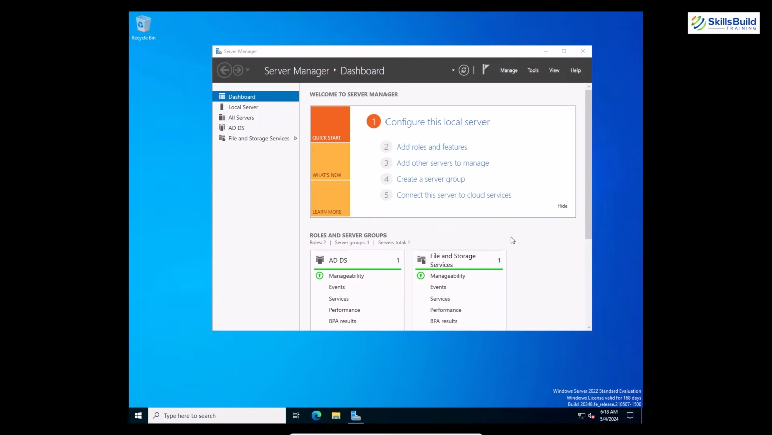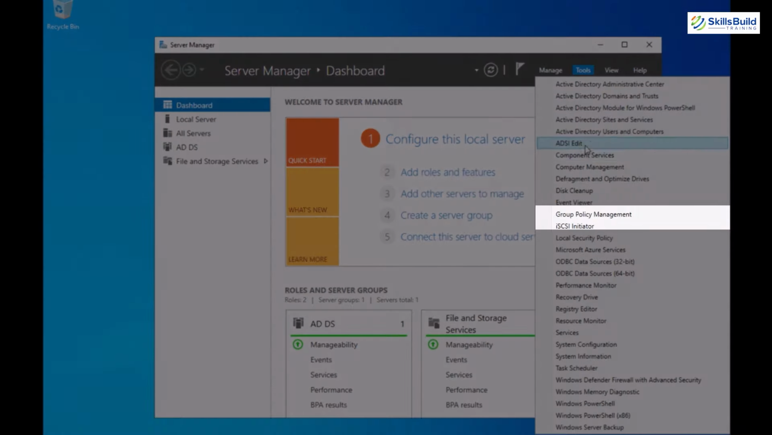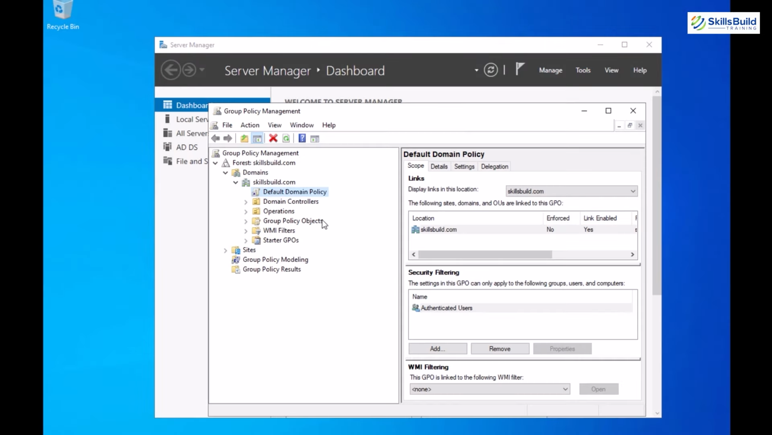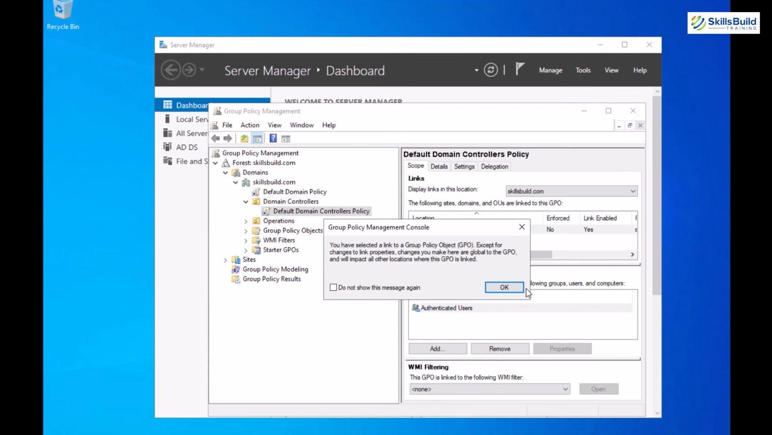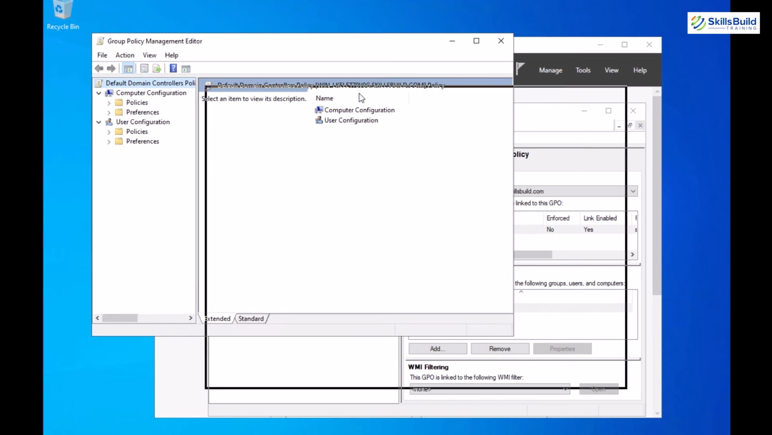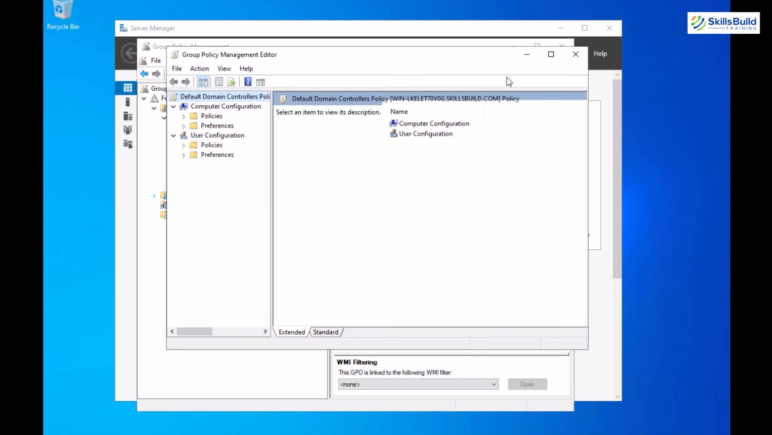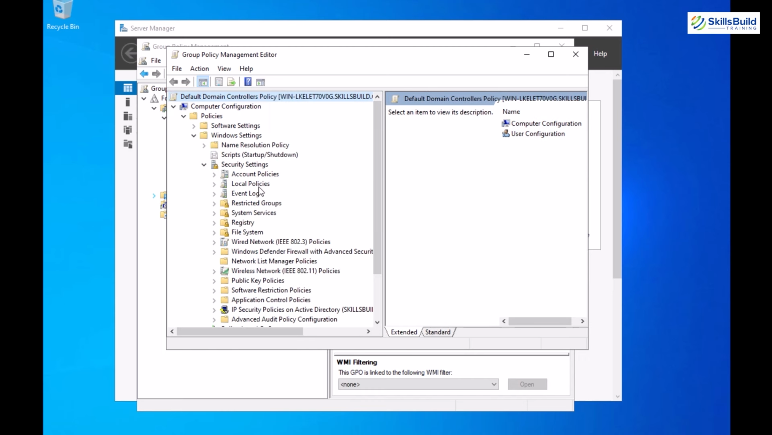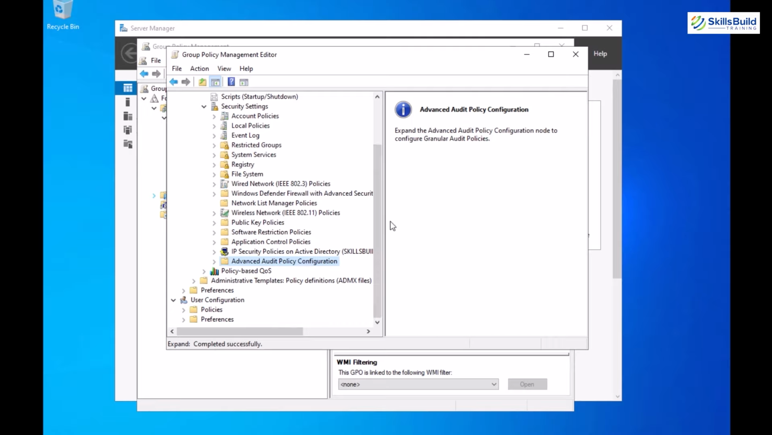So, to enable the audit policy for your domain controller, launch the Group Policy Management console from the Server Manager. Next, expand the domain controller's directory and then open the domain controller policy editor by clicking on the Edit option in its right-click menu. Here, now expand the policy section under the computer configuration. Next, go to the security settings under the Windows settings. After that, go to Advanced Audit Policy Configuration option.